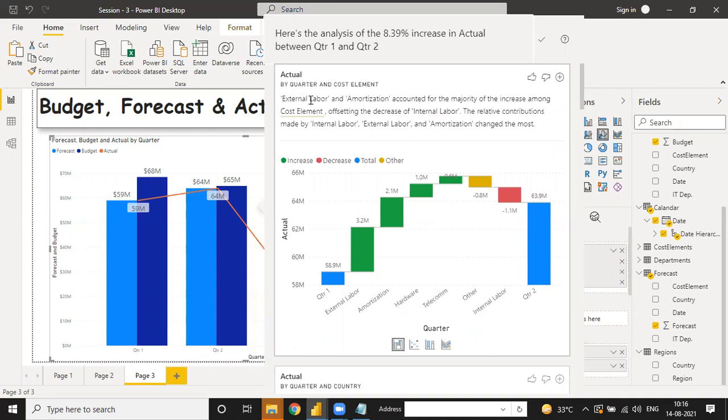See, the actual value of quarter and cost element means your first quarter is 58.9, and this quarter is 63.9. Okay, so whatever the impact of increase in the actual: external labor is increasing 3.2 million, amortization is increasing 2.1 million, hardware is increasing 1 million, and telecom is also increasing, but the other department is decreasing and internal labor is also decreasing. So that is the reason for your first quarter moving from 58.9 million to 63.9 million.